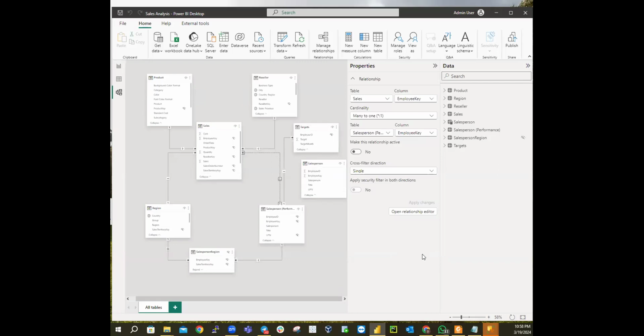Okay, click OK. Now I want to create a relationship between the salesperson and sales table on employee key. So two options. I can either drag the employee key here to sales, but I'm not comfortable with that. I prefer to come to manage relationships.